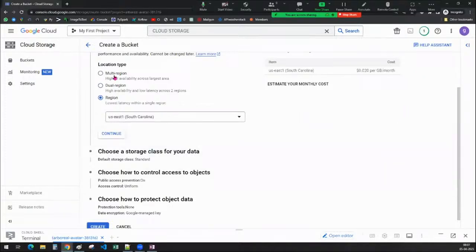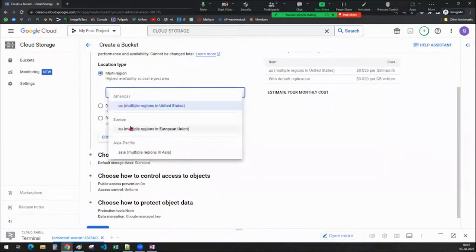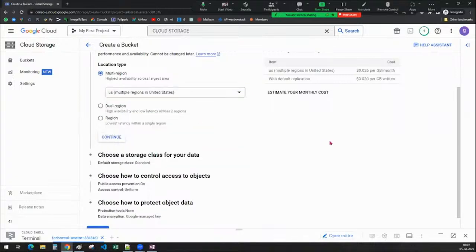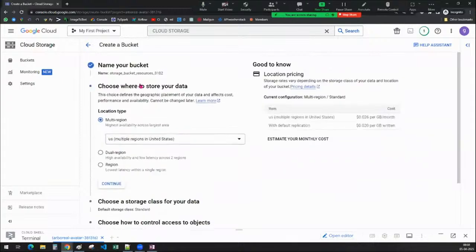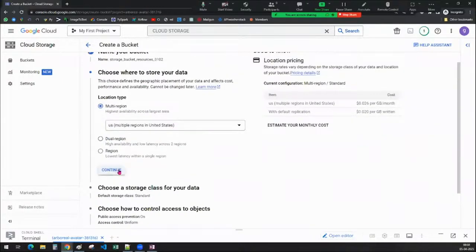As per my business, I don't want to lose the data at any cost. So I will go with a multi-region, and inside that I select Europe or Asia specific or this one. For now, I am going with the US multiple regions. So this is the region I have selected. Inside that US, the data will be replicated to the multiple regions. So this is all about a location type. Once you have selected a proper location, click on continue.